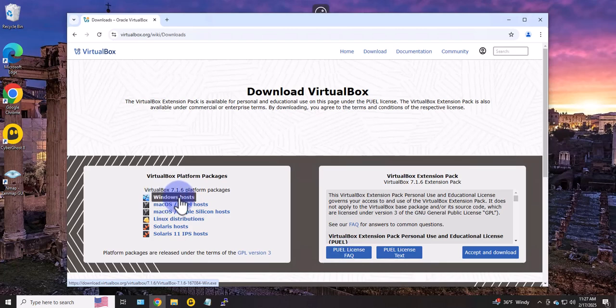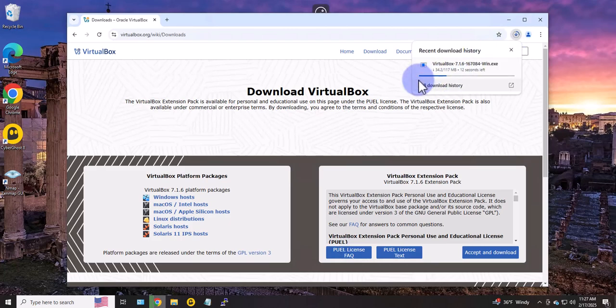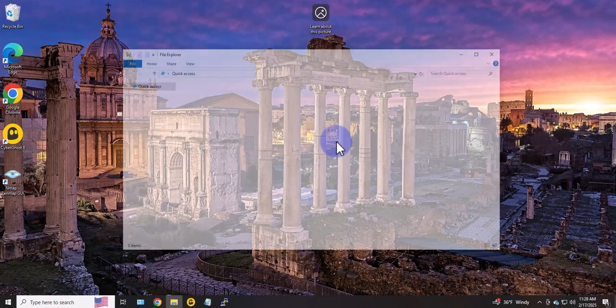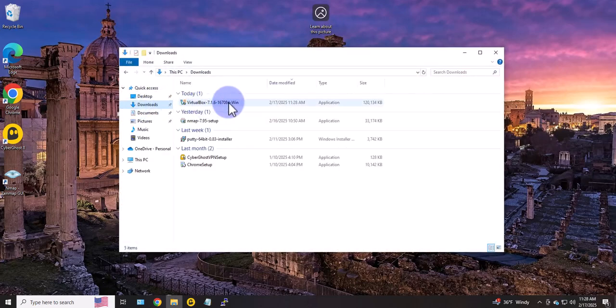Since we are running Windows 10, we'll go with the Windows host, and as you can see, the newest version is 7.1.6. So click on Windows host, and it should begin the download. The file size is 117 megabytes. And it's done. Let's minimize this, and now we can go to our downloads folder. This is it right here.